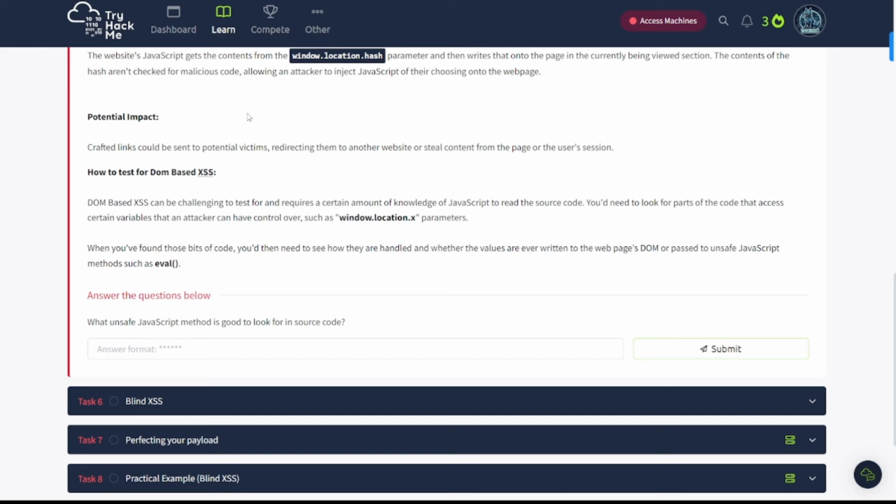Potential impact. Crafted links could be sent to potential victims, redirecting them to another website or stealing content from the page of the user session. How to test for DOM-based XSS.